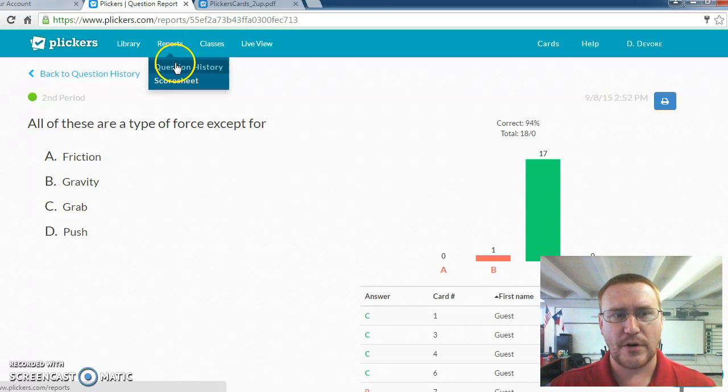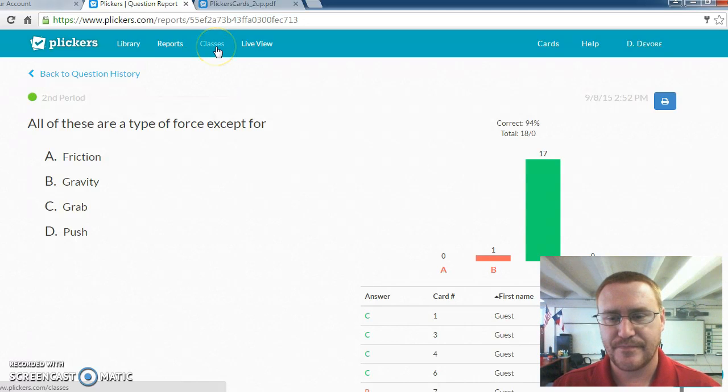Now, with our reports, you can get question history, score sheet. This is a new function. I do not have any new data, so this will not pull up anything. But once you start using it, you can pull up data and be able to see how your kids did over the past couple of weeks with checks for understanding. Classes is going to be the next area I'm going to show you.